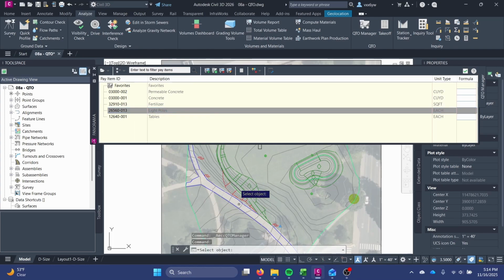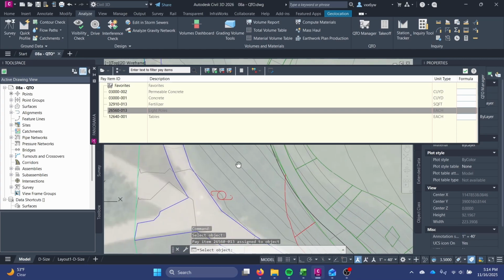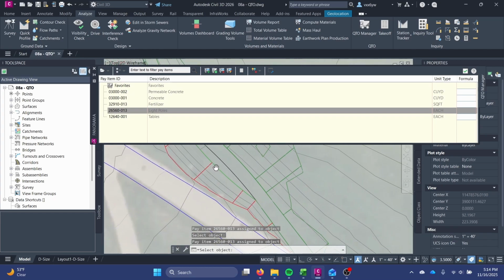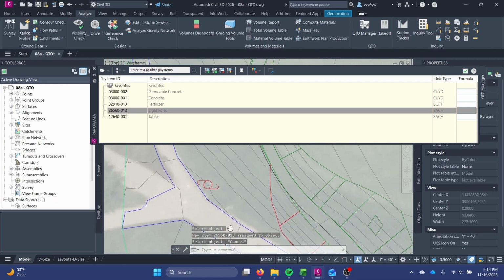Now it's asking you to select an object, and you can go through and select an object. You'll see it says Pay Item Assigned. So I clicked my objects. Now there's only 3 here, so it's not like there's that many. Definitely could have just counted them by hand. But it's also cool that it can do it itself.